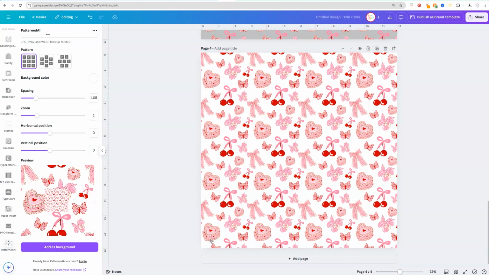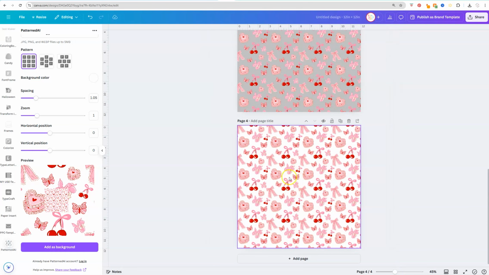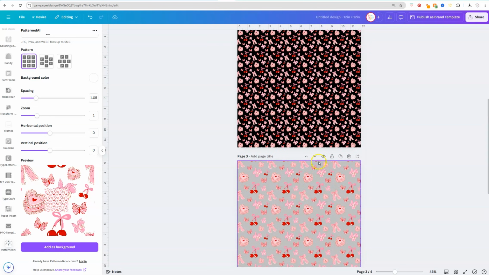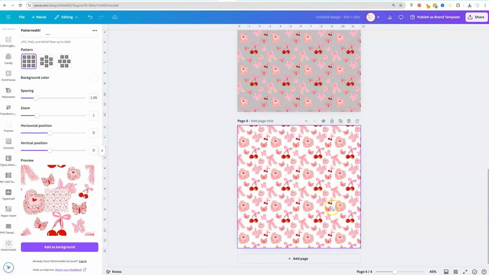All right, so there we have it. I'm going to zoom out some so you can see. So again, if you want to make it bigger, you can, so you can see it more clearly. You can change the background colors. It is completely up to you. So this looks really good.